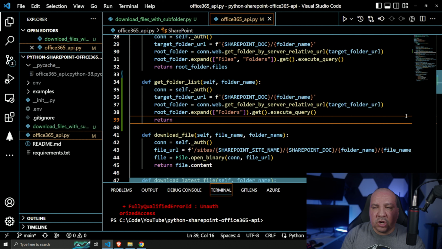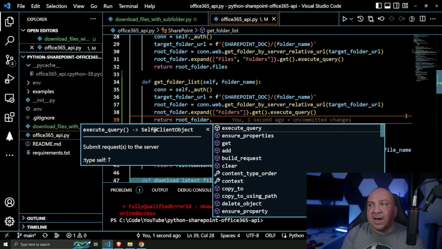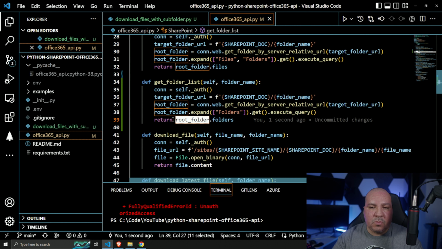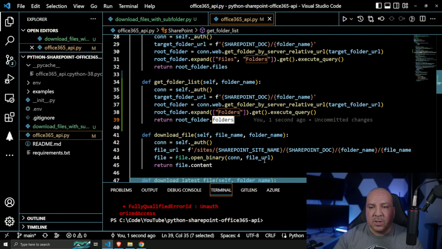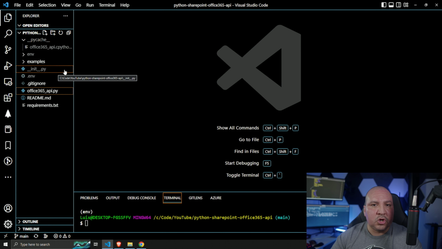After that, we're going to return our root folder object, but we want to specify it to only return back folders. So we're calling the object root folder, and inside that root folder there are other properties. One of the ones that we're going to call will be folders, which ultimately is going to give us back a list of the folders in return. So that's what we're going to get back once we get folders.